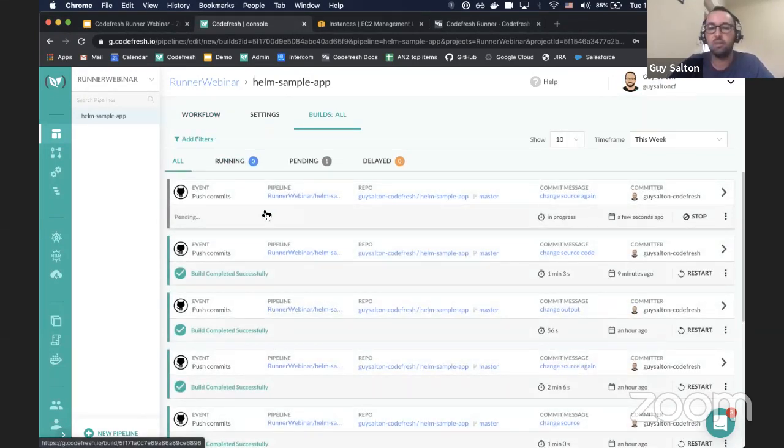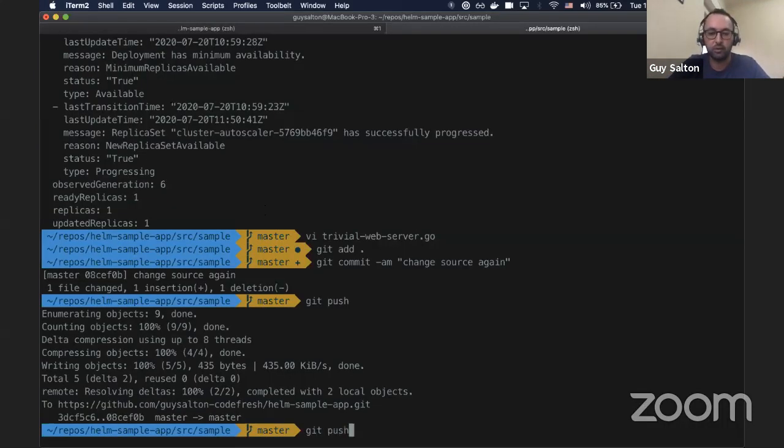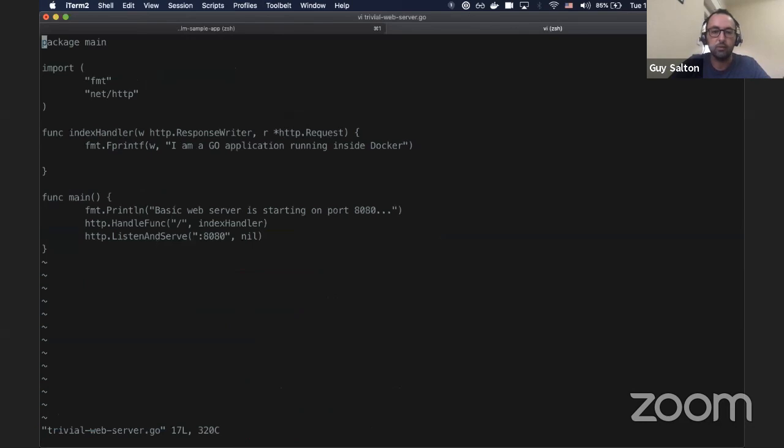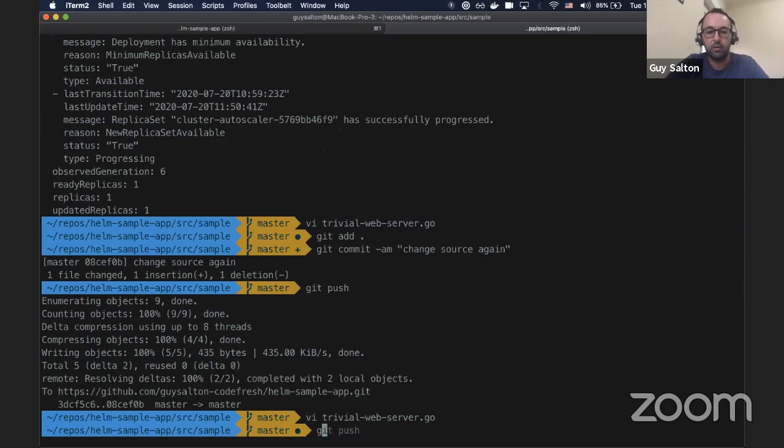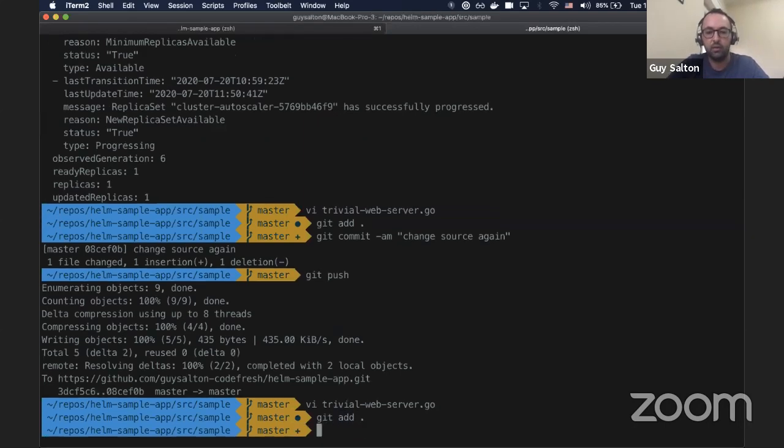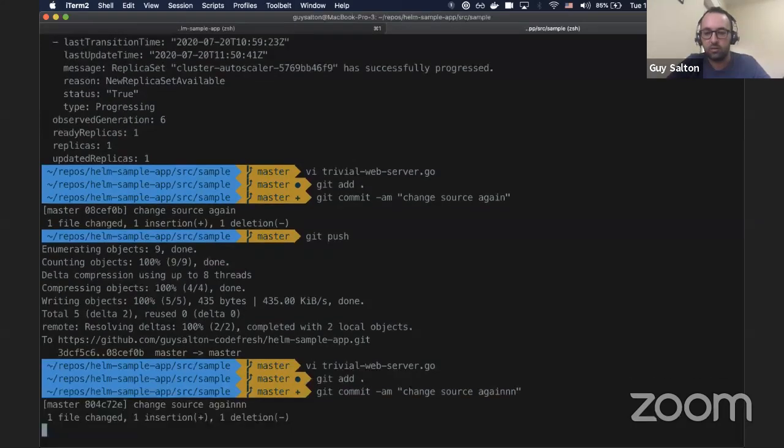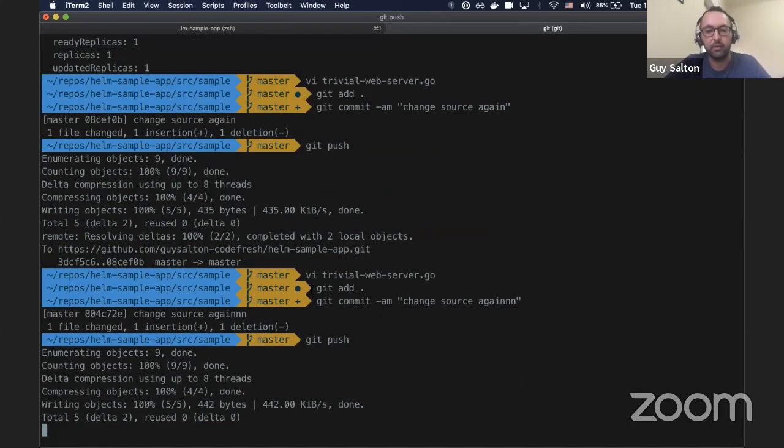Now, let's say another developer on your team goes and pushes another commit, right? So let's go and make another change. And just add something here to my app, and then commit the changes. And push, right? So let's see what will happen now.